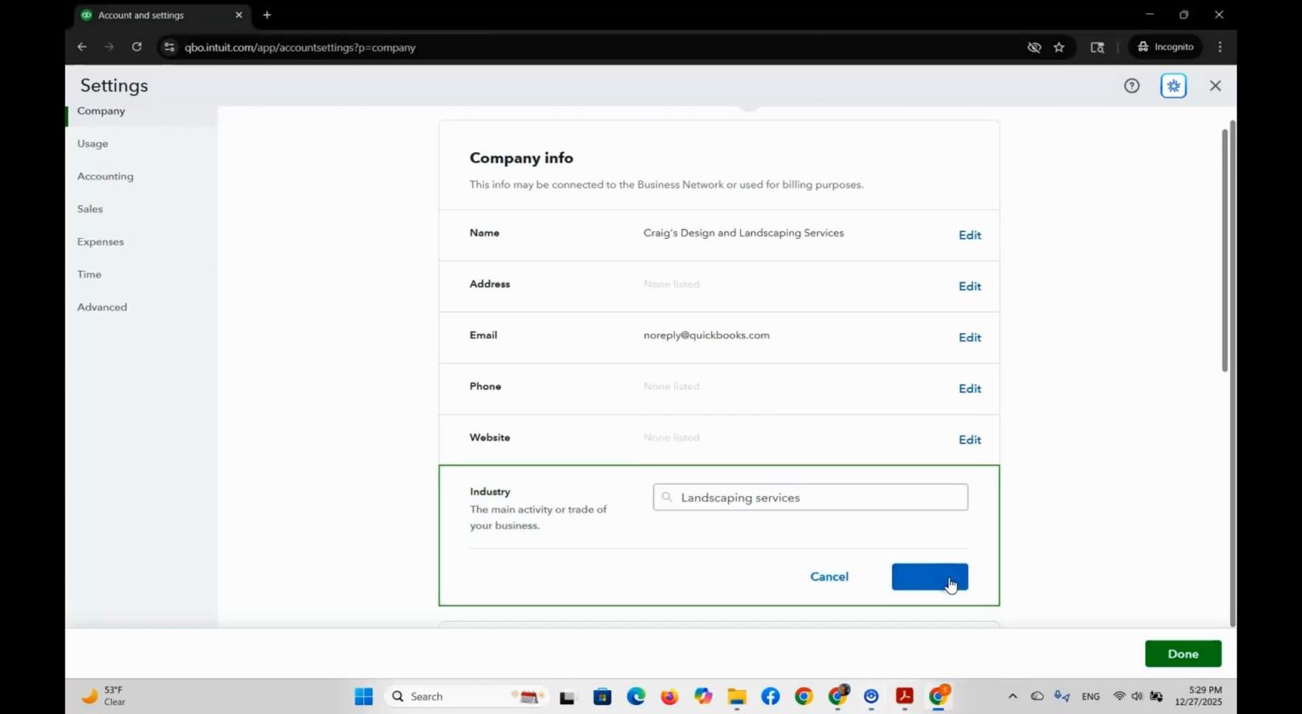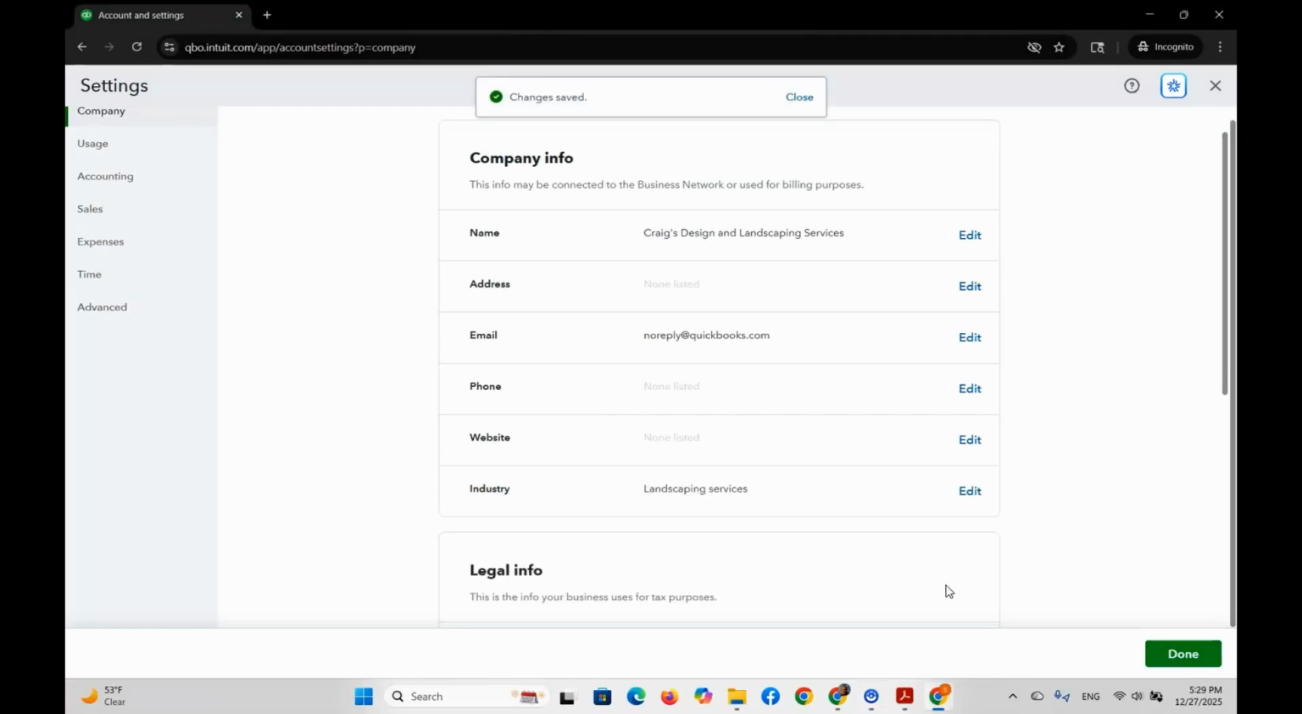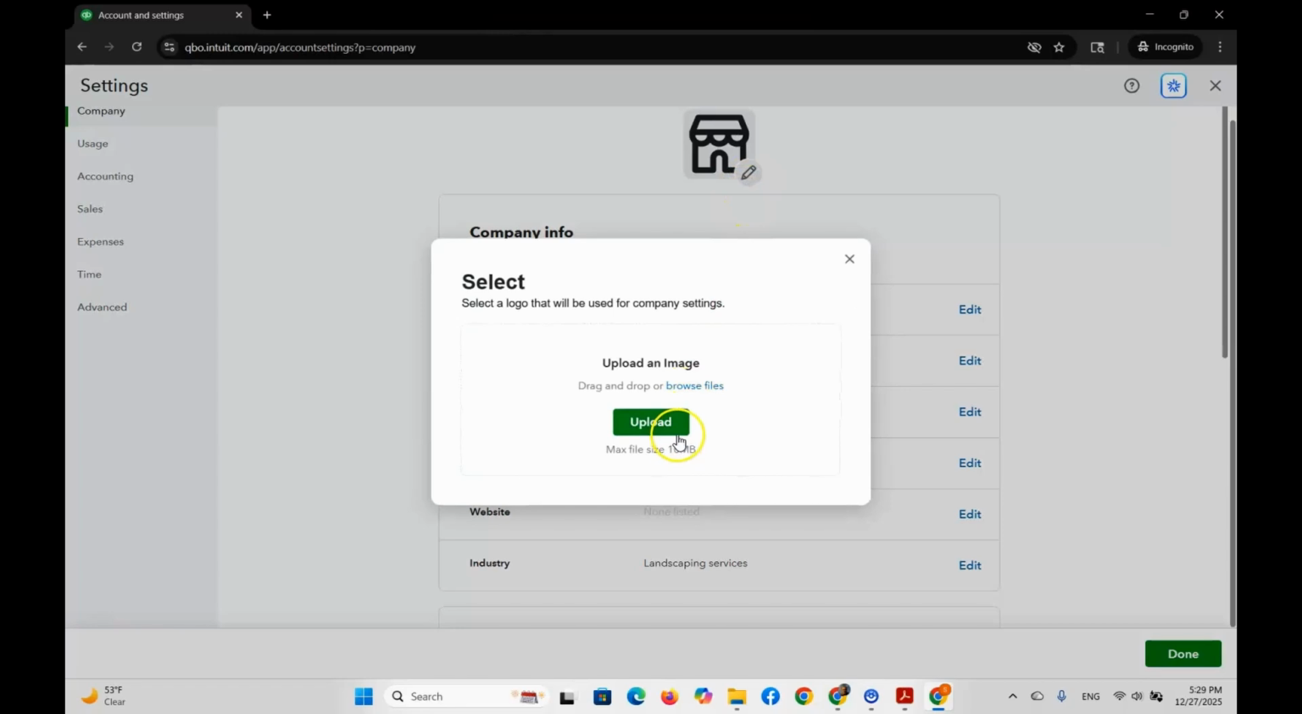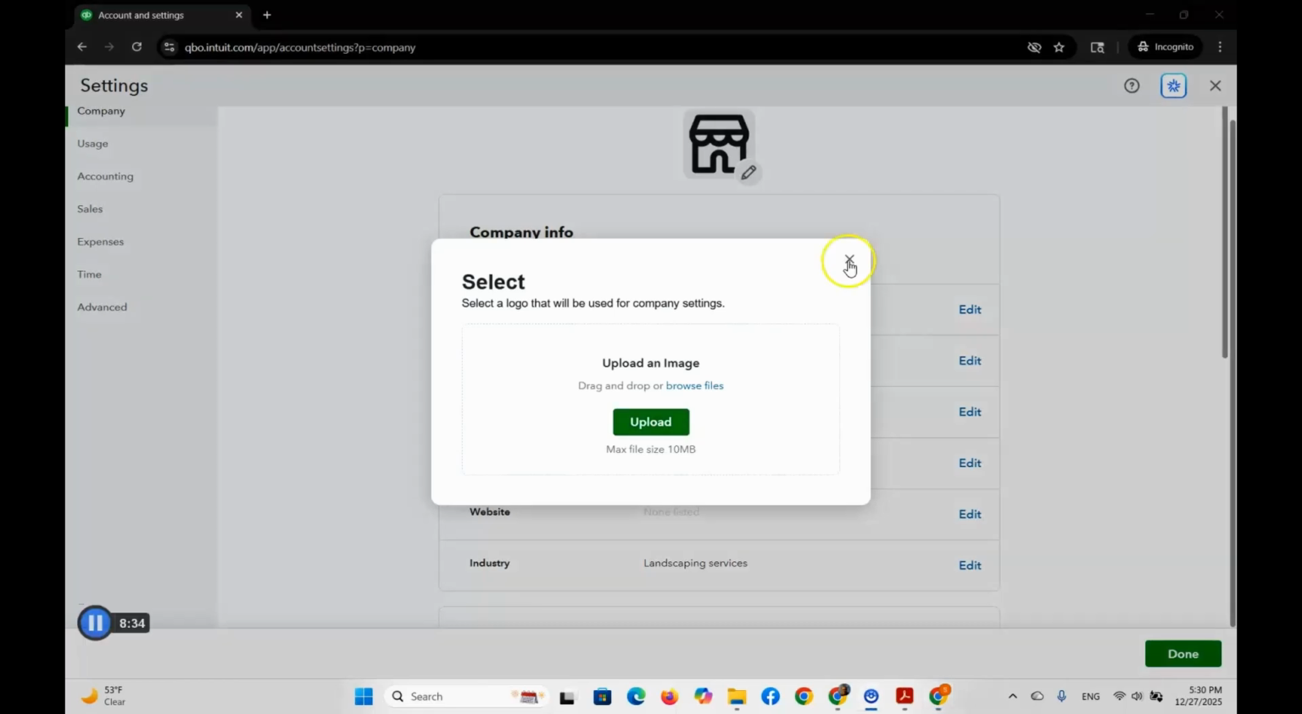So we're going to click save here. And then before we go further, you see this icon here at the top. If you click on the pencil button there, you can upload your logo. You have the option to put it on your invoices or your emails, and you're just going to look more professional and credible. But of course, you don't have to have a logo to use QuickBooks, so you can always add that later. But this is where you would upload that.